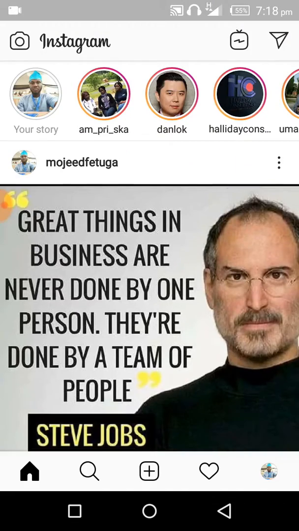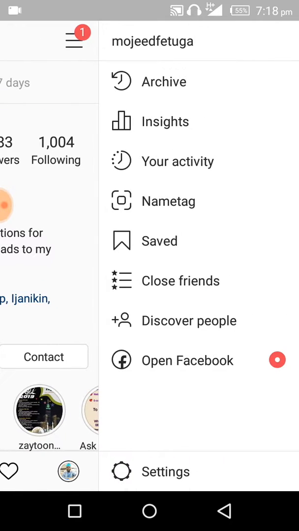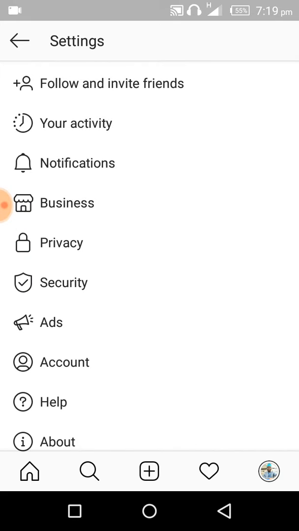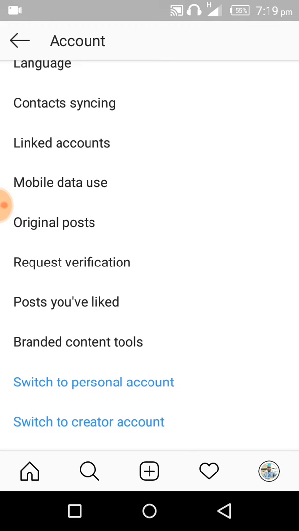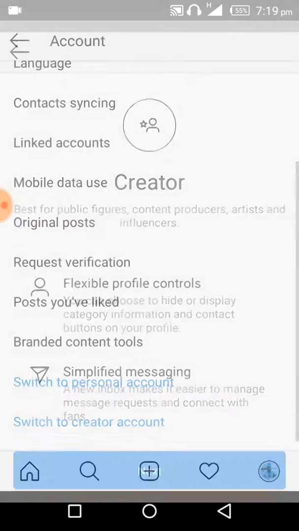Of course you can promote from your Facebook ad account, and you can also promote from your Instagram account. If you have any question on this, feel free to ask me. What we've just done is to show you that from this setting, you scroll down, you can actually come to accounts, and if you scroll down, you will see create. In fact, I can also switch to a creator account, and there are other integrations that I can do with it.